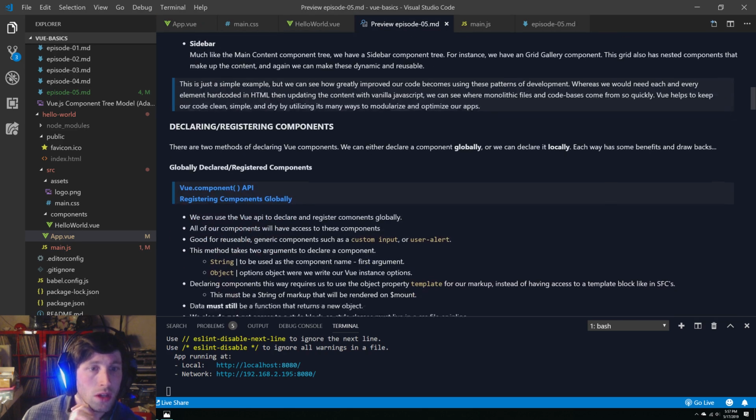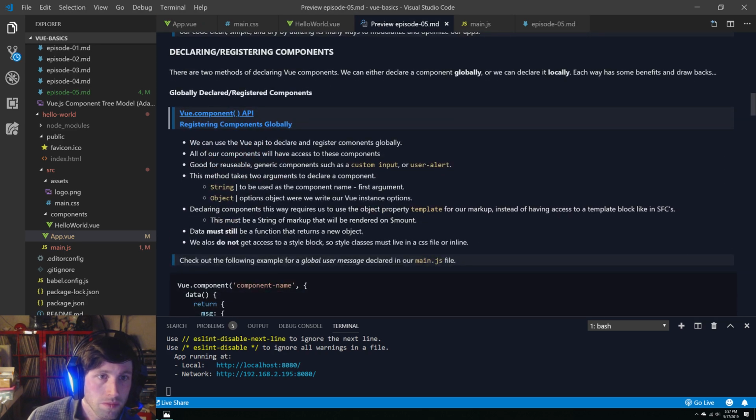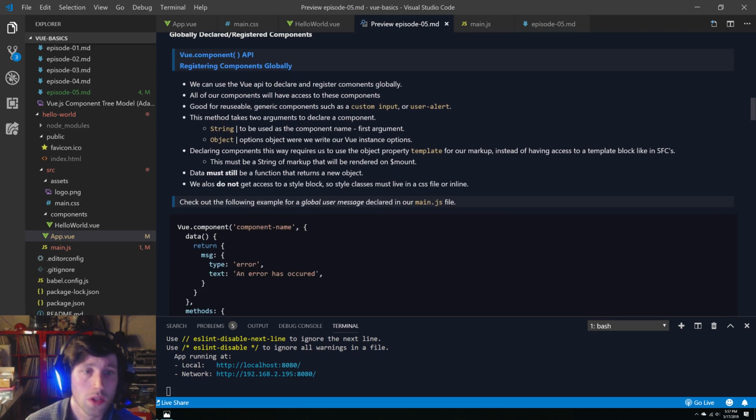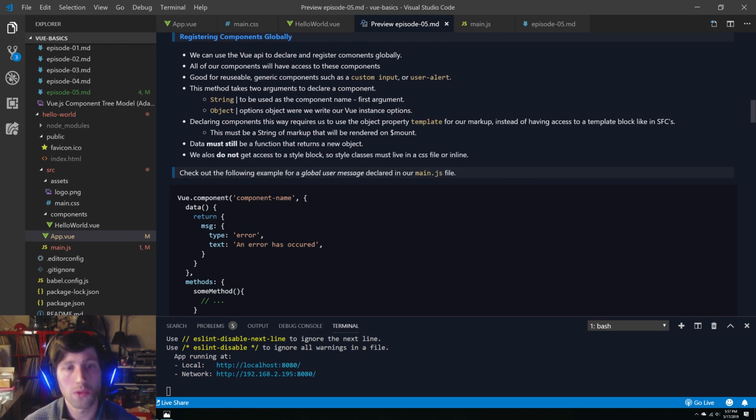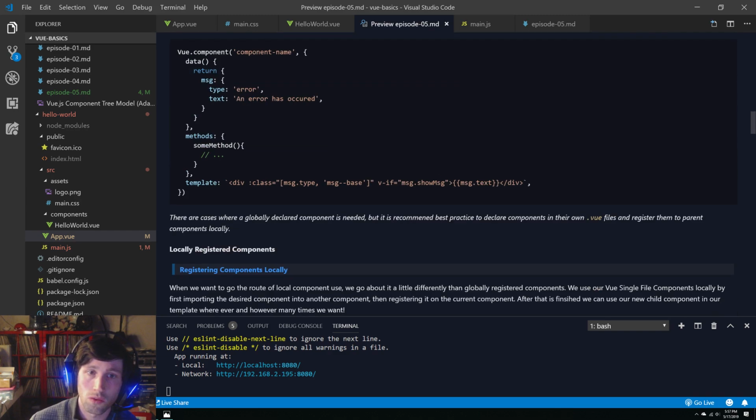If you want to check out these two links, although they're not very clear, the Vue documentation isn't the most clear on how to do it. Maybe it's just me, but we'll figure it out and we'll come back to it. So yeah, like I said, the main restrictions for doing it this way is that we don't get access to a style block. So style classes must live in a CSS file, or they have to be inline. And we don't get a template block. We just have to worry about the template tag.